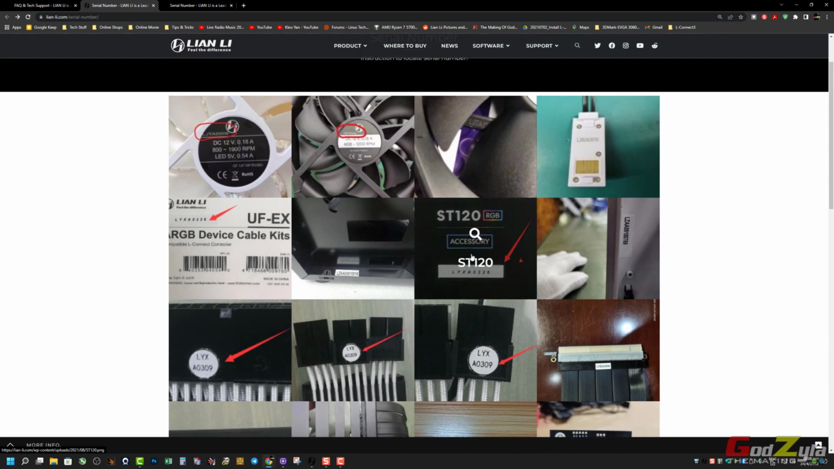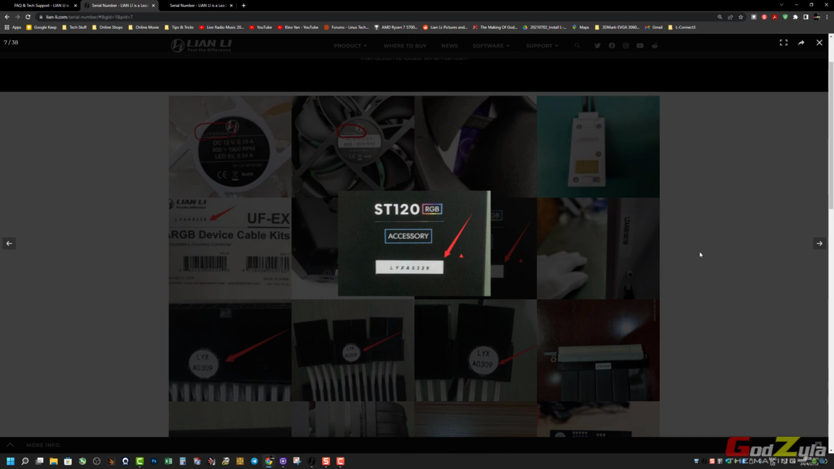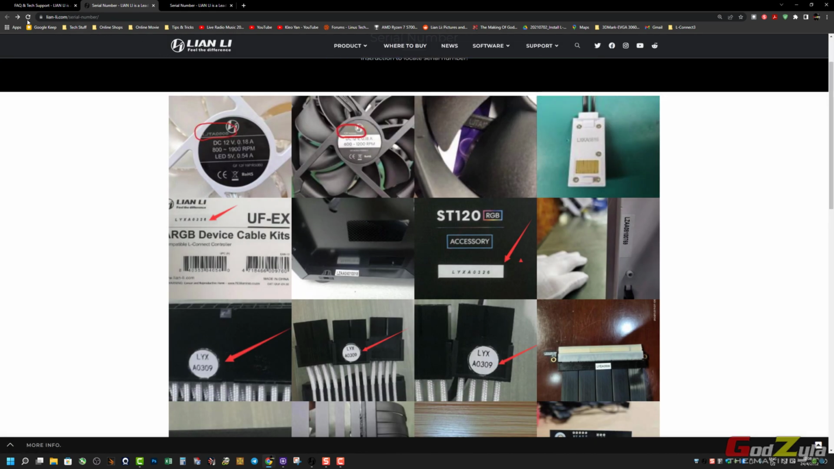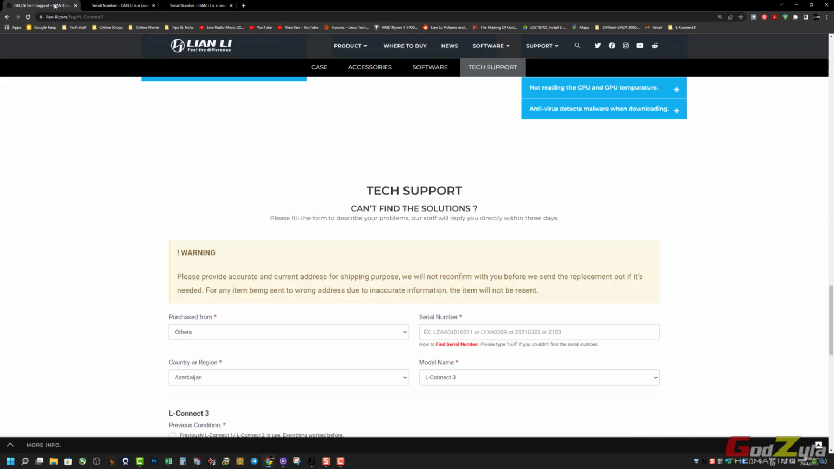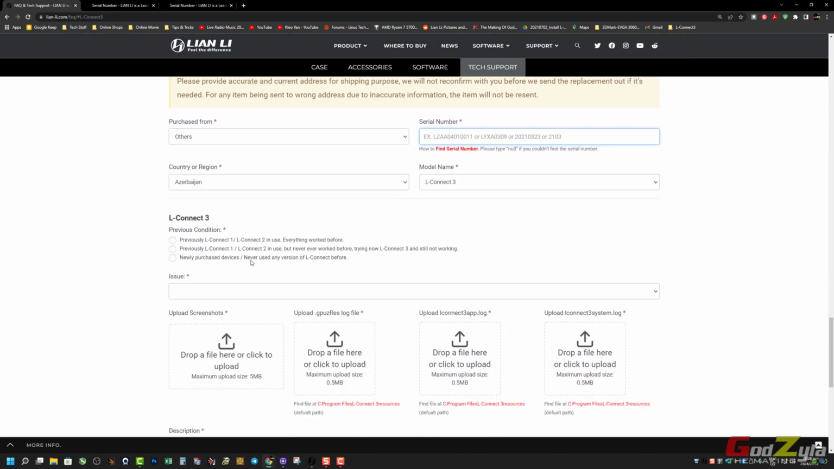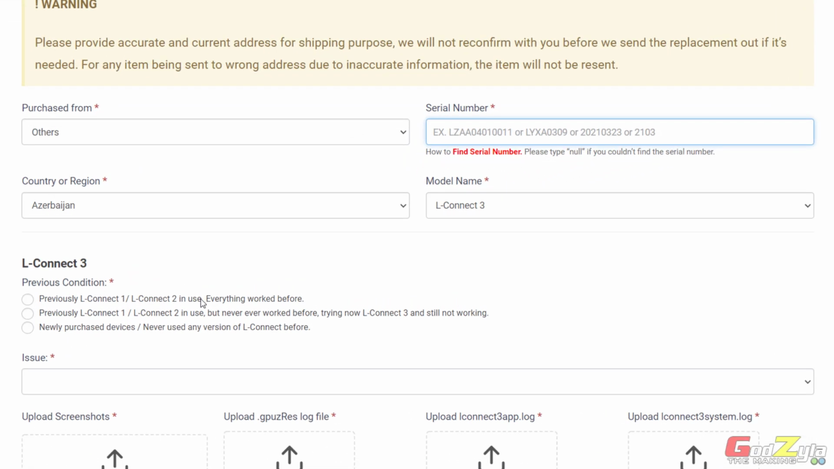Or you can actually find it on some of the accessory boxes. For mine, I do not have the serial number, but some have it, which is indicated on this website itself. This is the serial number. Once you have done everything, like finding out the serial number, type the serial number in. Then on L-Connet, what's your previous condition? As in, did you use L-Connet 2 and such? If it works, just indicate. And if it doesn't work on the current version, just indicate over here. There are 3 selections.